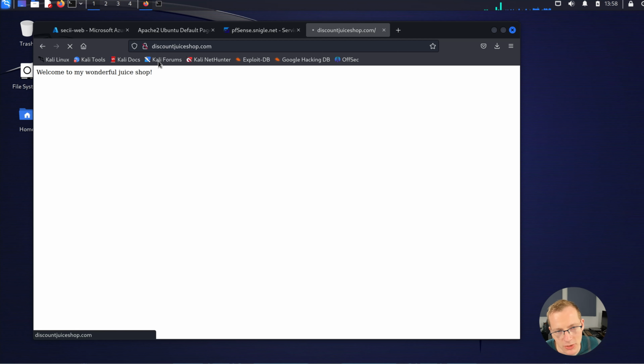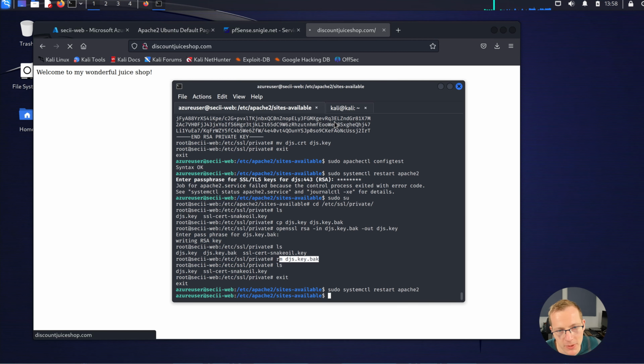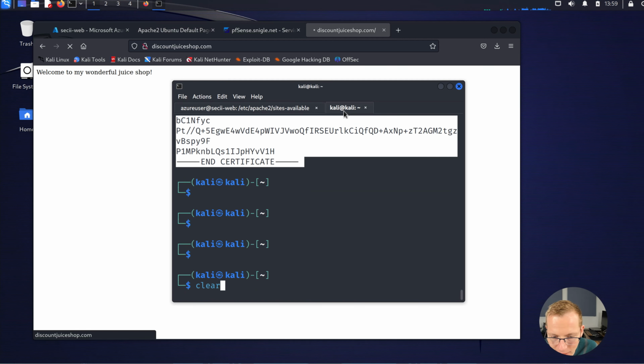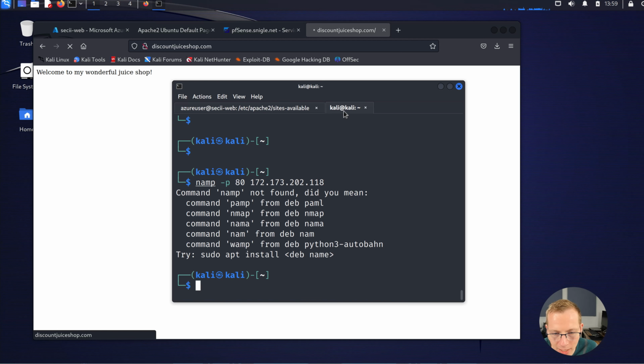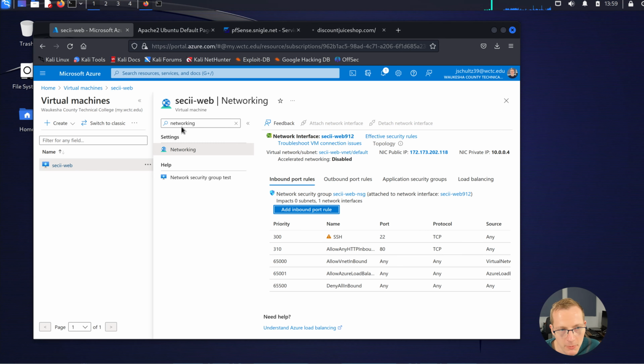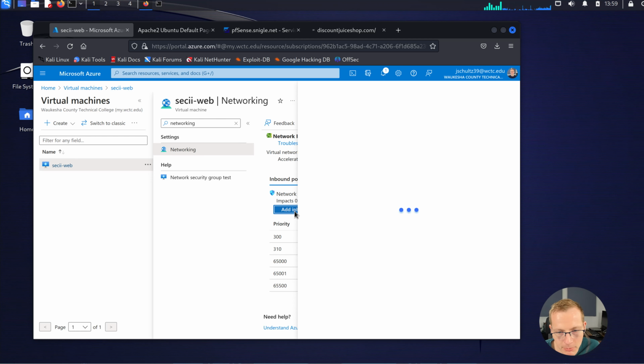But there's another issue. So remember Nmap in my first video? I was using Nmap. I probably still have this in my history. And we were checking port 80, and at first port 80 was closed. And we went into the firewall and we opened it up. By default, port 443 is closed. So we have to go back into the Azure firewall and add in an inbound port rule, which again is under the VM, under networking. Click add inbound port rule.